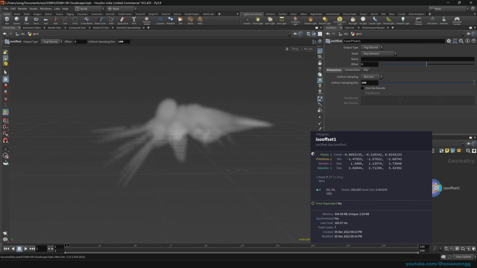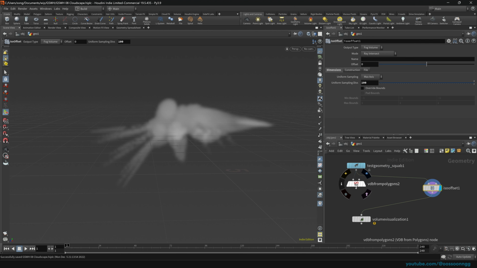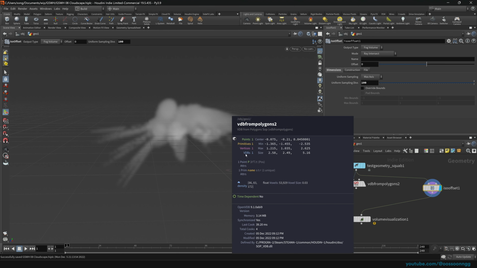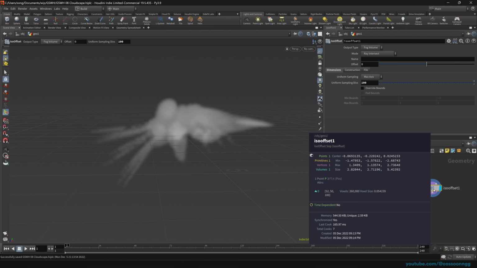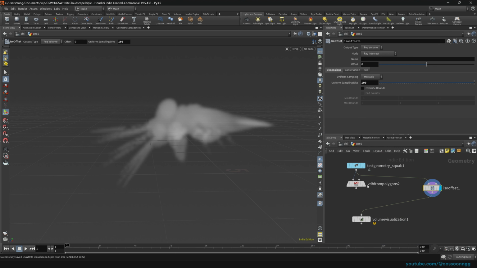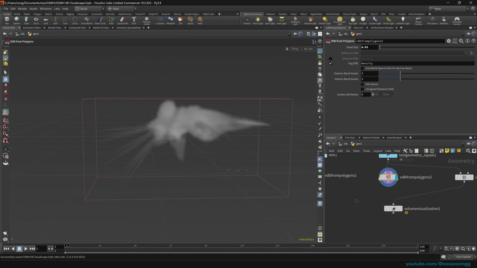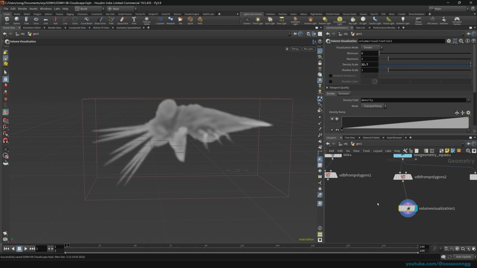Now, the difference between them is that you will see that VDB from polygons actually says we have a VDB, right? The sparse volume. And this has just the volume. It's not a VDB, it's just a volume. As you can see, it's a different color. So this is, in air quotes, a dense volume or just volume. A sparse volume takes less memory to represent our geometry, it's faster to calculate, it's faster to simulate. Basically, it's the better, newer way of working with volumes.